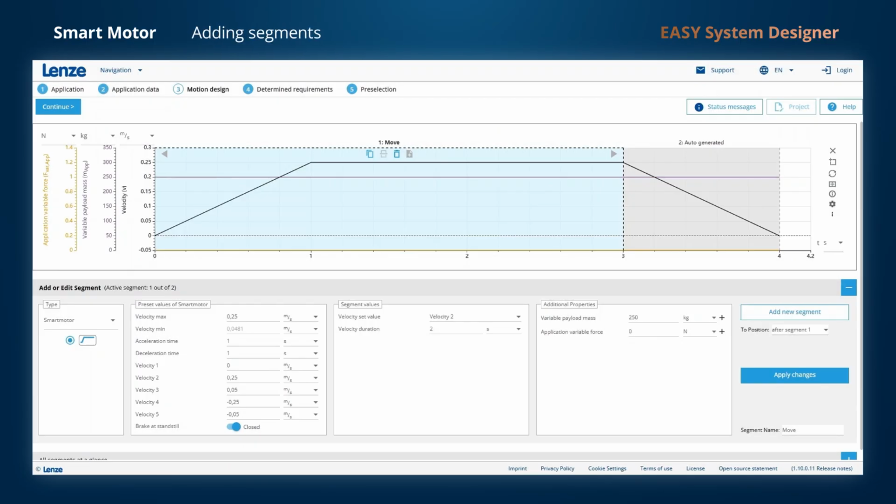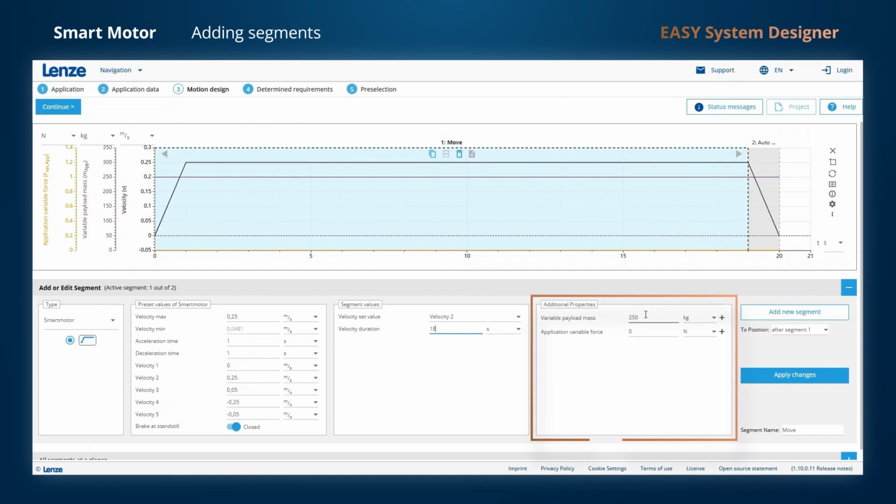Now to the motion profile. You start out by editing the first segment, which is highlighted here. You go with Velocity 2, which is fast moving forward, and you want to do 18 seconds here, a little under the 20 seconds, as you also have ramps. And you want to add the 1,000 kilograms of the pallet. And let's name it Fast Forward. You apply the changes or press Enter.